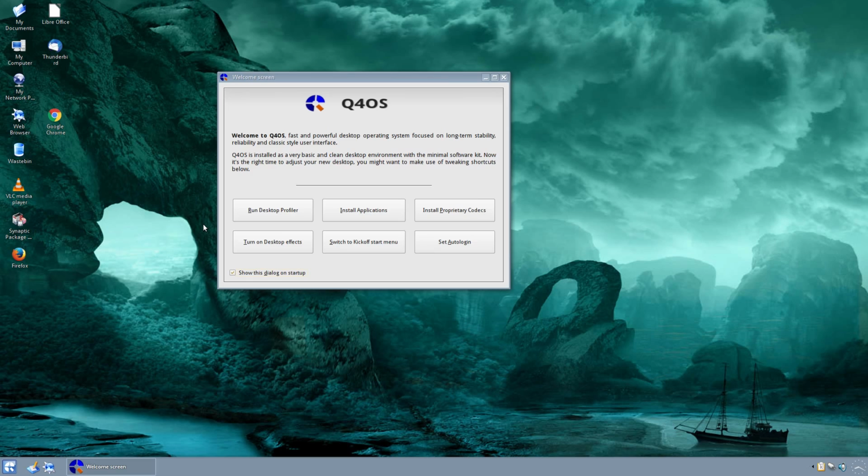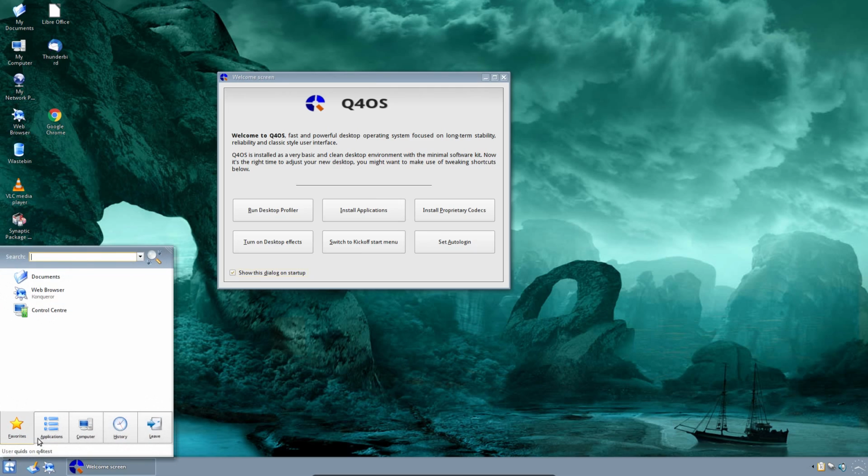Hello ladies and gentlemen, in this video I'll be taking a look at Q4OS version 2.7. This is based on Debian Stretch and uses the Trinity Desktop Environment. Trinity is a fork of KDE version 3.